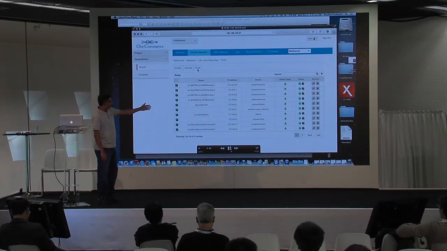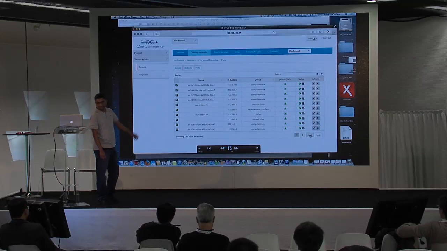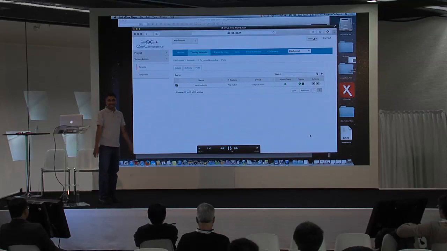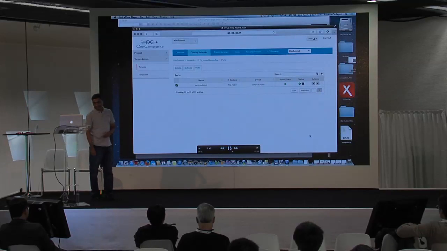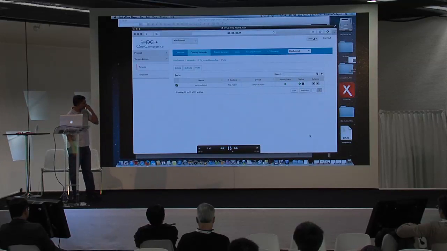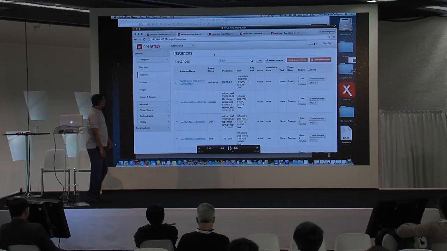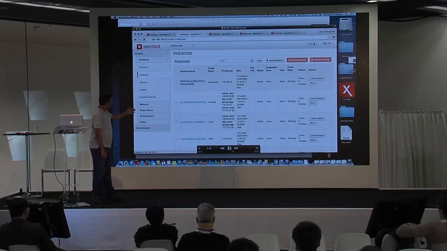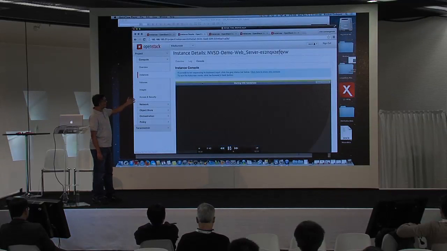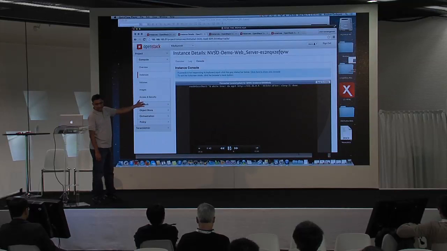So this is the list of the ports that got created. Earlier it was all empty, right? Based on this very high-level definition, all these things got created. And now these are the consoles of the various services that are running.